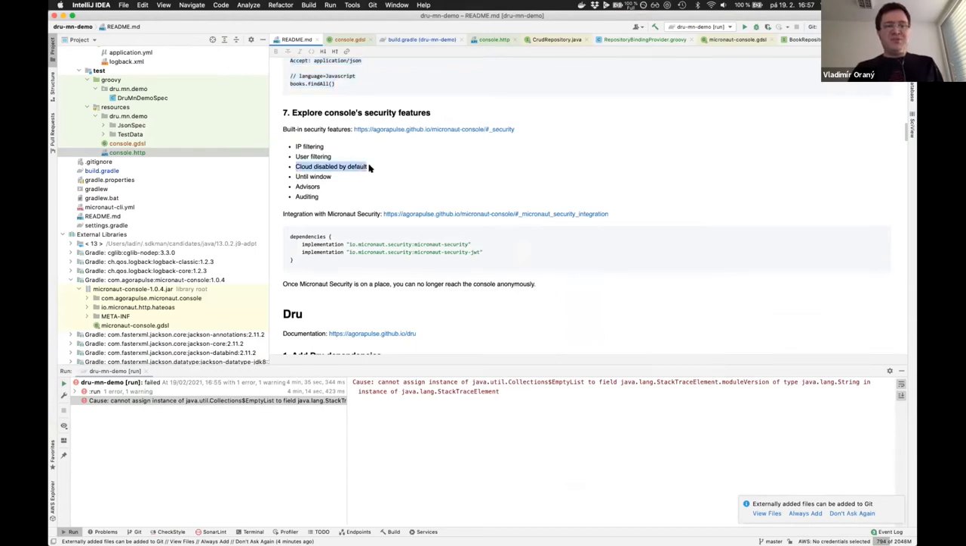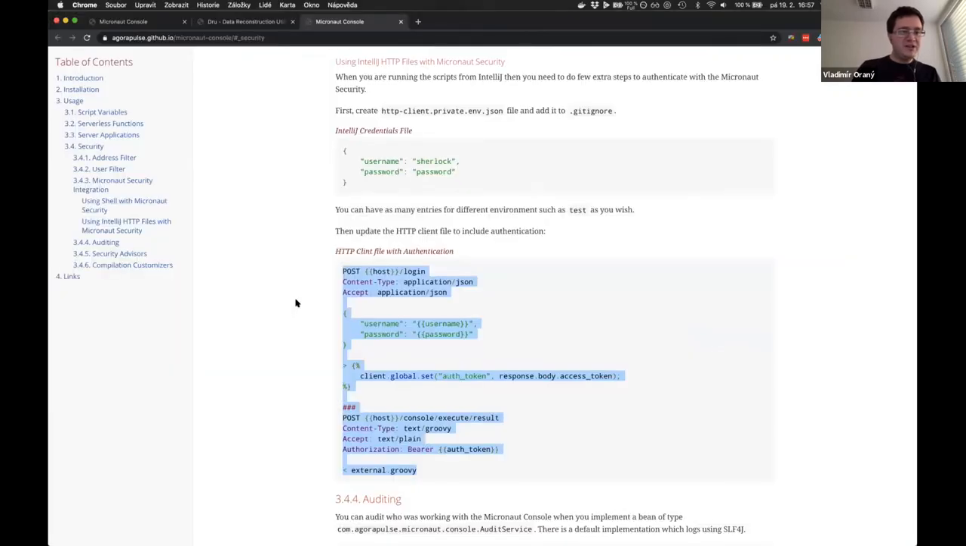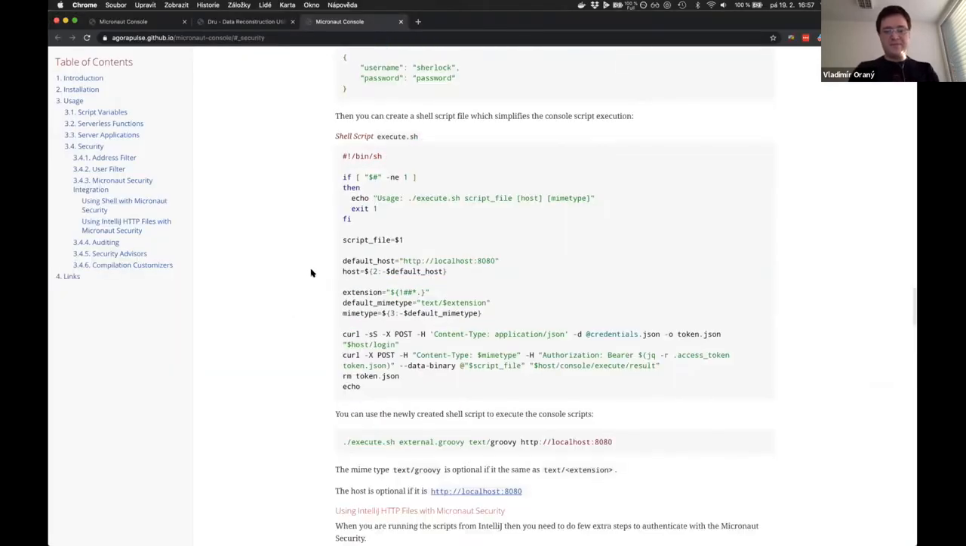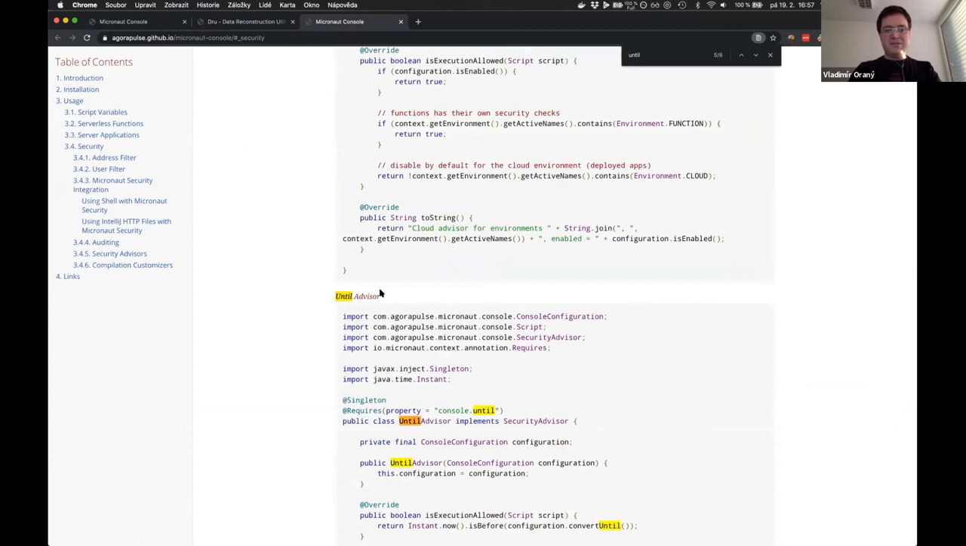Then again, this works locally without any configuration, but if you deploy it to any cloud provider, which is considered the cloud by Micronaut, it will be disabled. You have to enable it explicitly, so we know you shouldn't deploy it and forget to disable it. So in the cloud environment it is disabled, and you can either set it to enabled true, or you can set an until window. And the until window is, I'm not sure if it's just mentioned here.